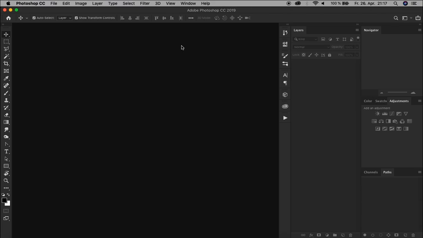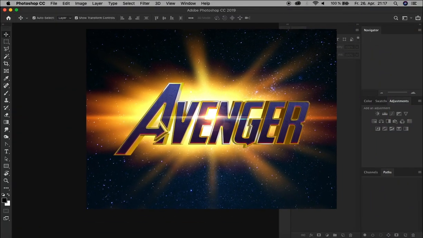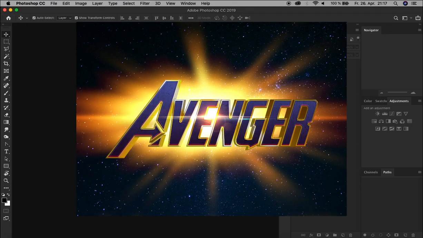Well, this is it. Avengers Endgame is finally in cinemas, and as a fitting celebration for that, I thought I'd make a tutorial for how to create a text effect in the style of the film logo of Avengers Endgame.